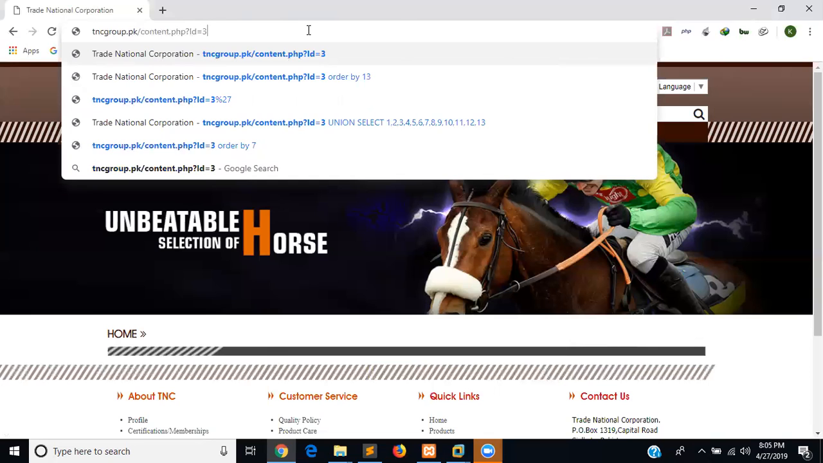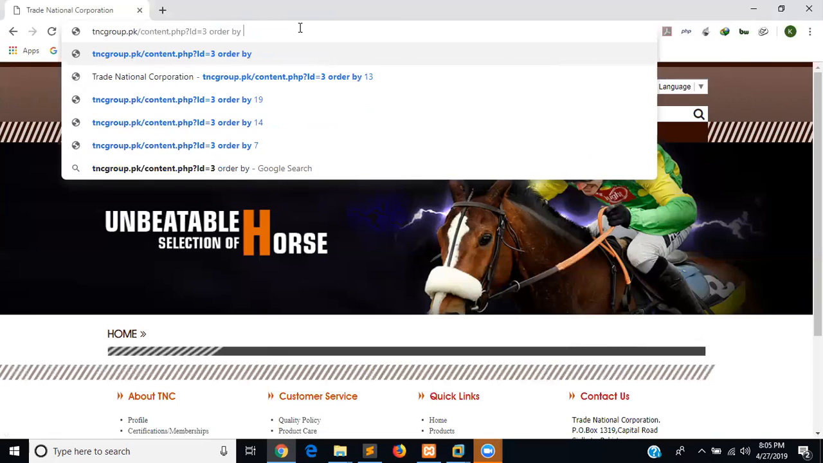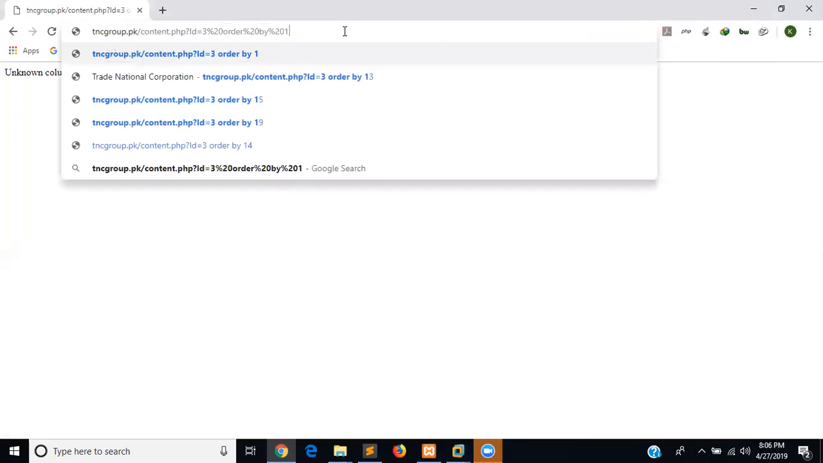So this was your real URL. Or what we have to do is order by and any random number which you can think of. Like, this particular website can have, suppose, 20 columns, and we click enter. So this says unknown column 20 in order clause. So we got to know that this website doesn't have 20 columns, it's less than 20. So less than 20, let's try for 15. Click enter. Now 15 also we don't have. Now let's try for 10.